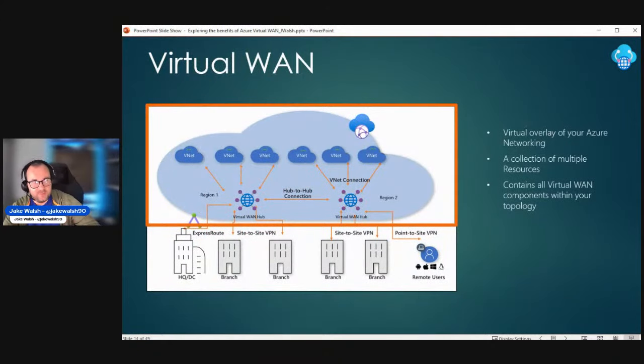So I'm just going to break some of those down for you, to give a bit of an overview of those. The actual virtual WAN instance, that entity you create, is the virtual overlay of your Azure networking. It's a collection of multiple resources, and this is effectively the point that you use to control the whole virtual WAN topology. So you deploy that, and then you start creating those hubs in the regions that you require.